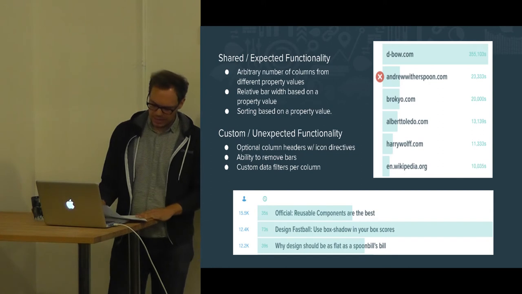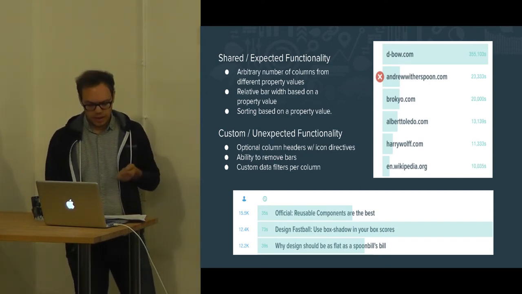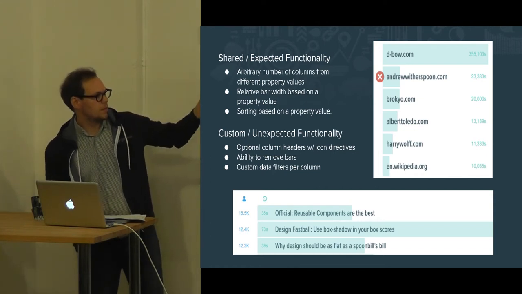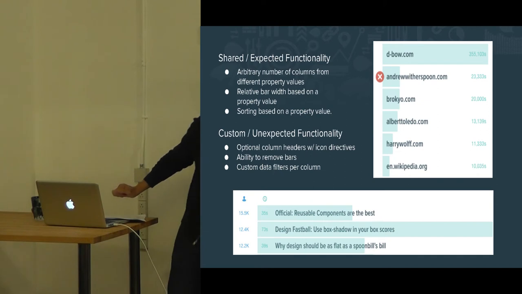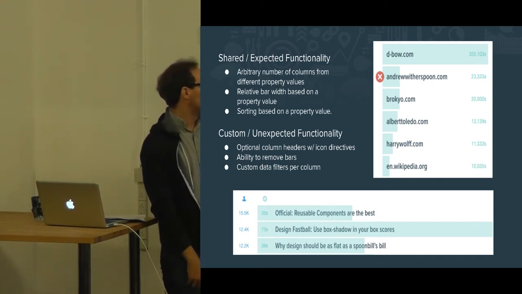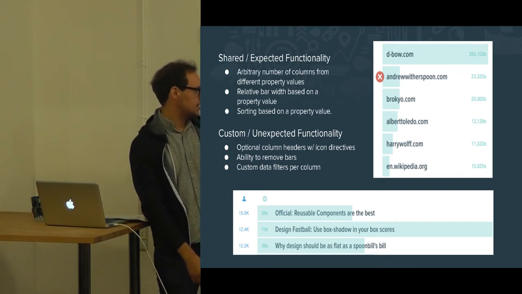And just to give a little more clarity on what ended up being complicated about it, here are two examples of the directive or the component. So these are the things that it was really built to support: arbitrary numbers of columns, you know, 1, 2, or 1, 2, 3, relative bar width, sorting based on something.